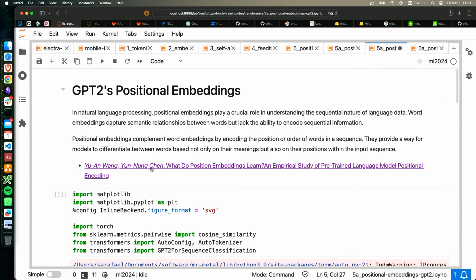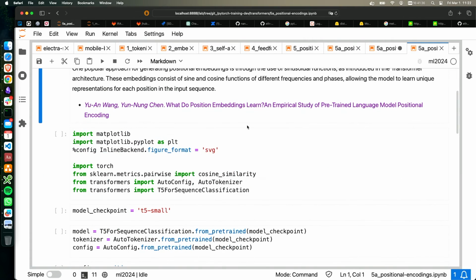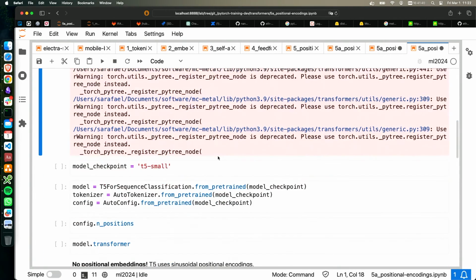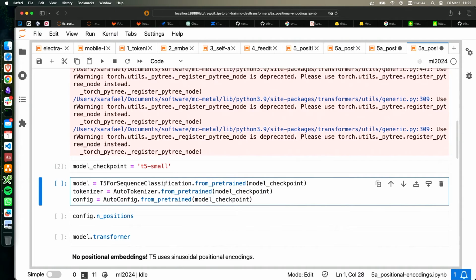And in this paper here, you can find some discussion. They have different positional embeddings for different models, and they discuss why they are different, and it's very interesting. And finally, I want to show you this one, that this is a positional encoding. And there are models like T5 small, that is a small version of a very large transformer from Google.